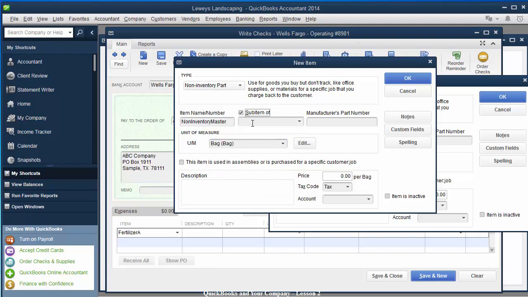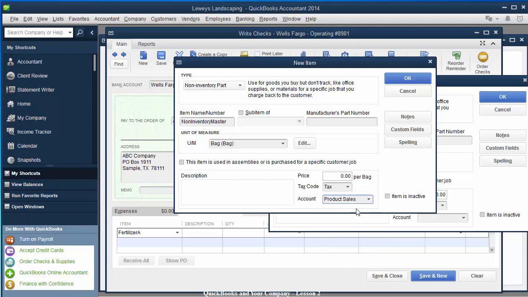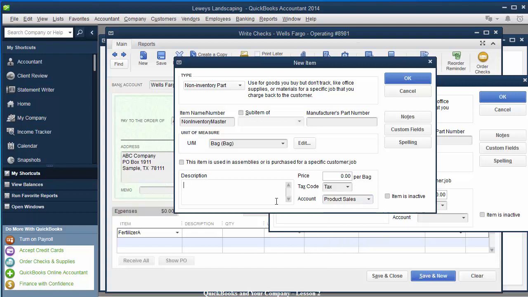We're going to make this a sub item of, no, we're not. This is our, okay, make this the master. Go ahead and make it a bag. Leave the price blank. Go ahead and come down and let's choose product sales. You're not going to have product sales. Go ahead and tab over and set it up. Make sure it is a type income account and tell it OK.